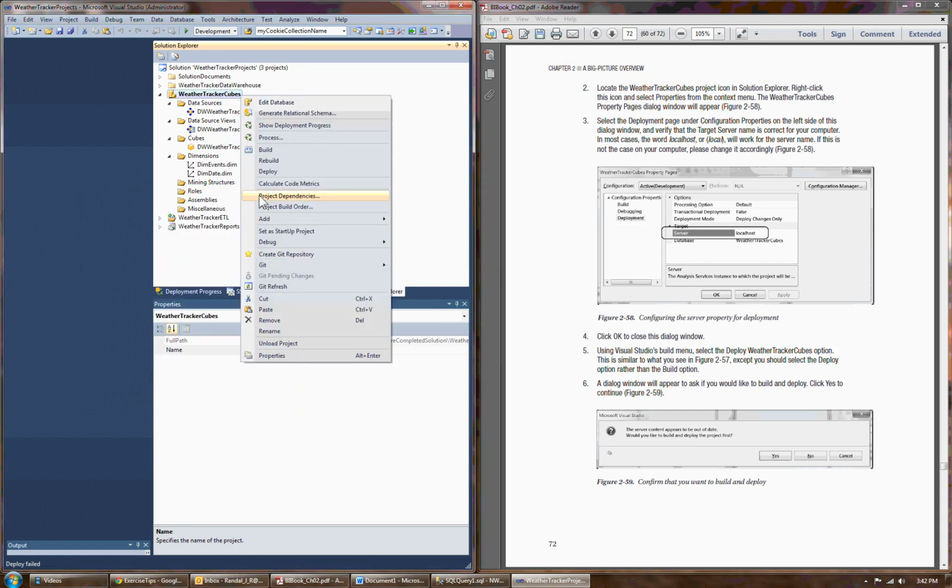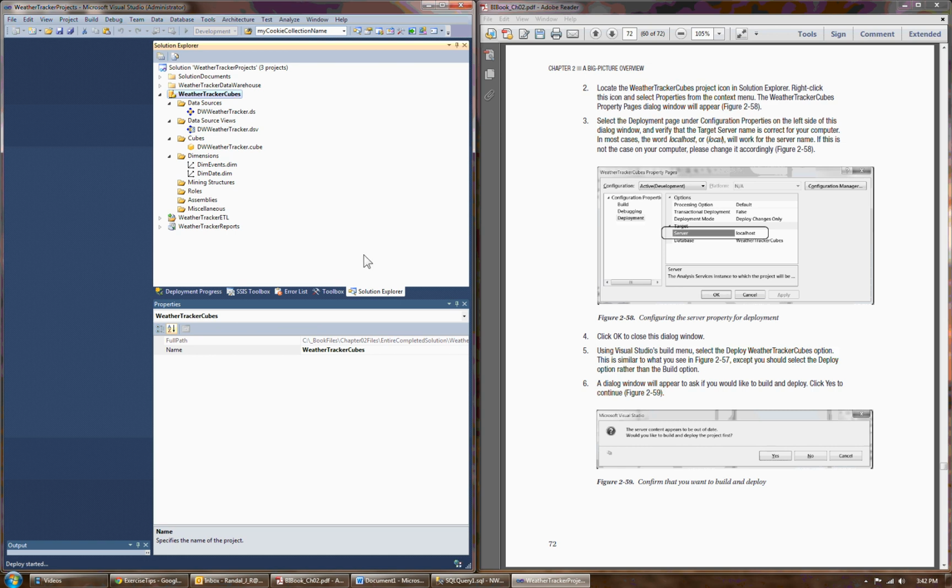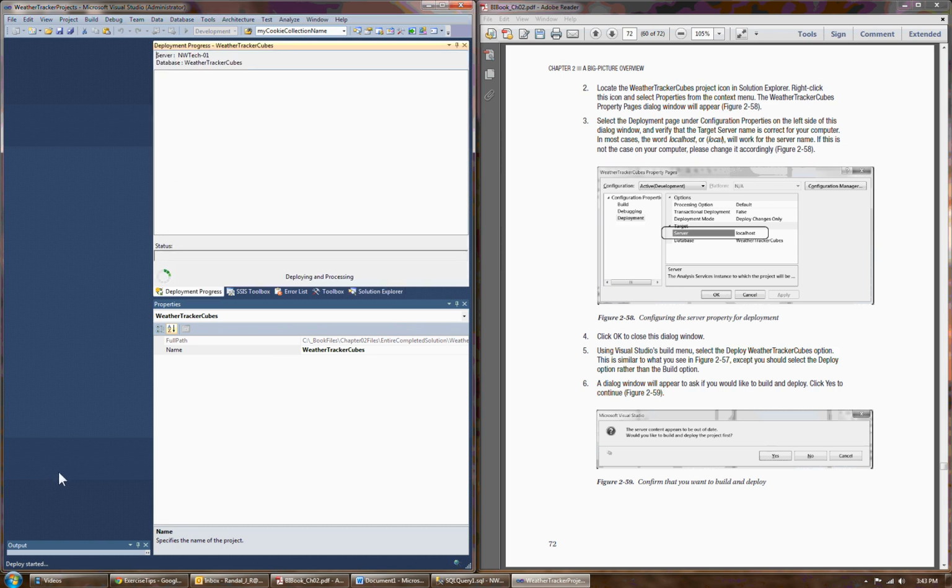Now, this time when I go through and try to deploy it, it should work. It says deployment started down here. At least it's trying to connect. There is another issue, though. It could be that analysis server is not started. If it's not started, obviously it won't be able to upload. And at that point, you'll have to verify that you've got it running.